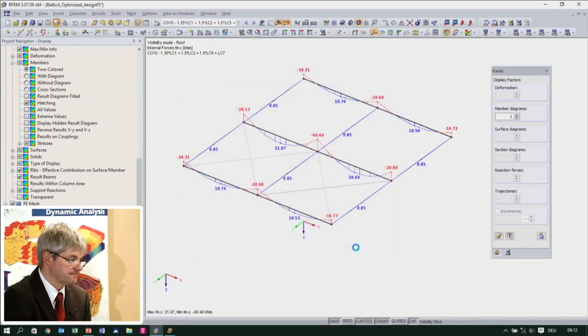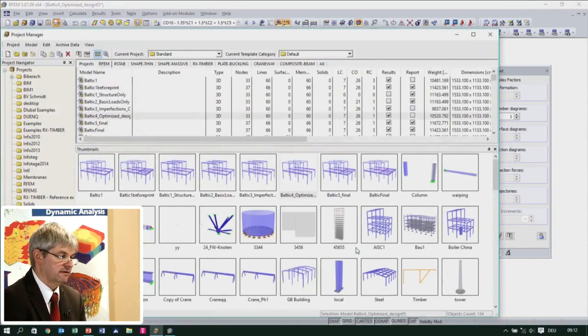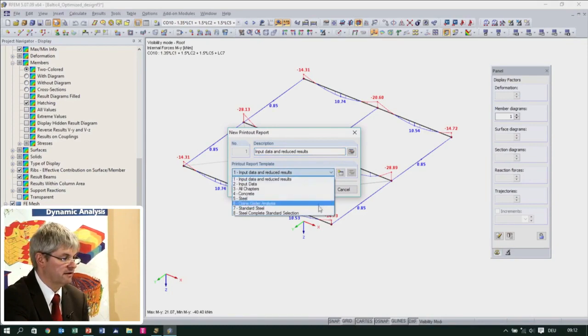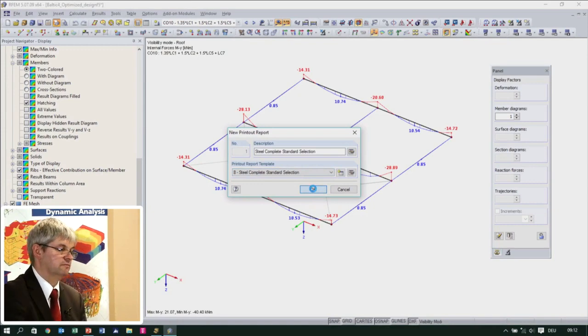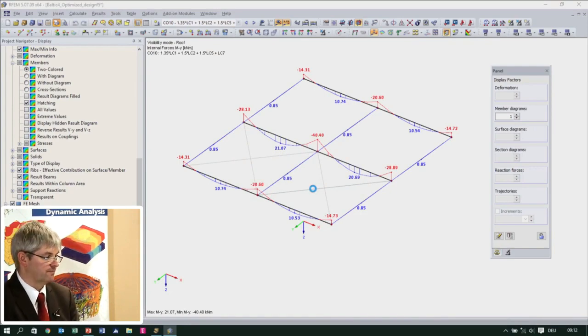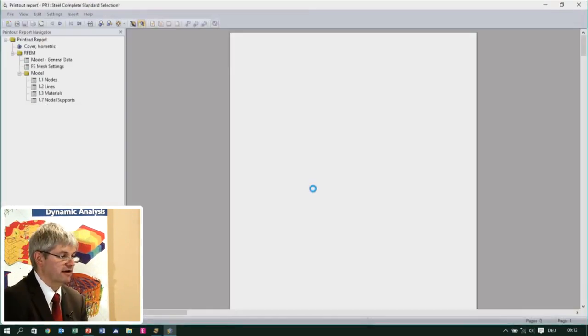So now it will work in the background and build all those graphics for the printout report. It takes some time. Here I can also select a template I have set up. I'm using one that has a selection that makes sense for steel. And then a lot of those topics that I don't want to see are not used. So it will create all these graphics.